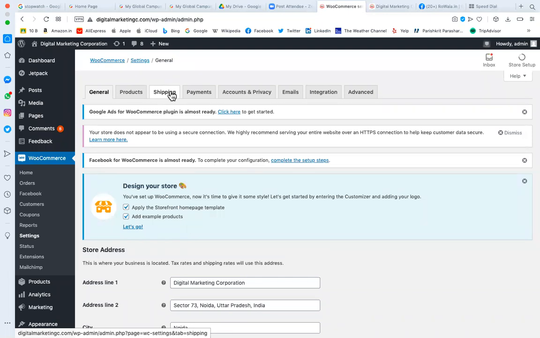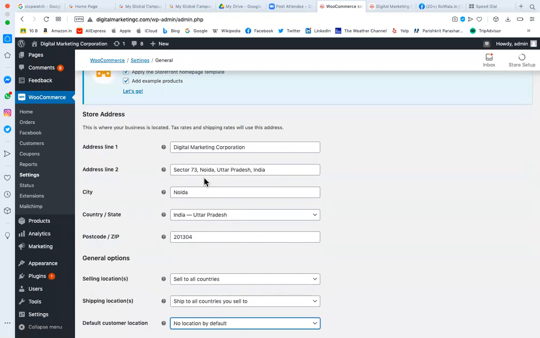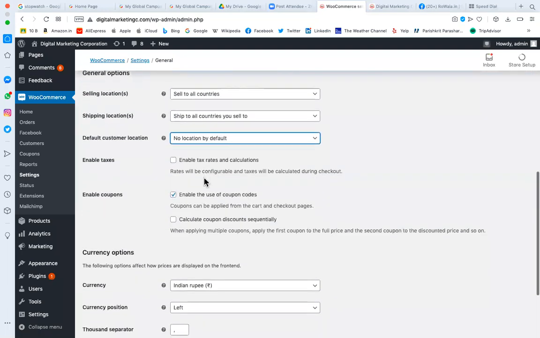Then there are taxes. Are you paying any taxes? Should the tax be part of your product price, or do you want to show the taxes separately? Now, especially in the Indian context, you have to add GST. If it is an export, then many other taxes are also involved.